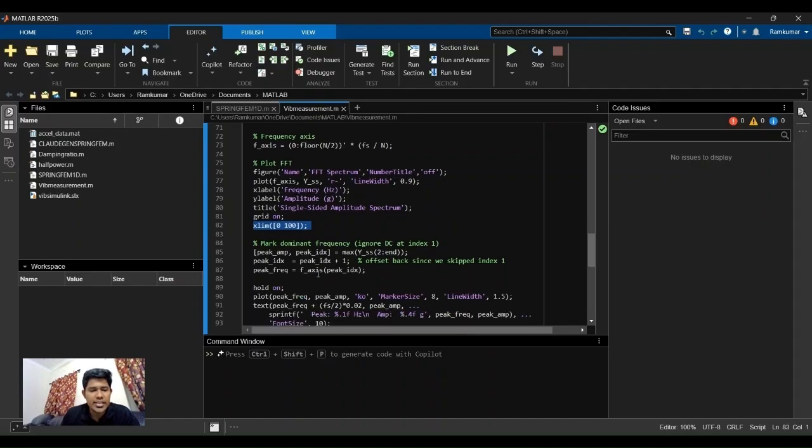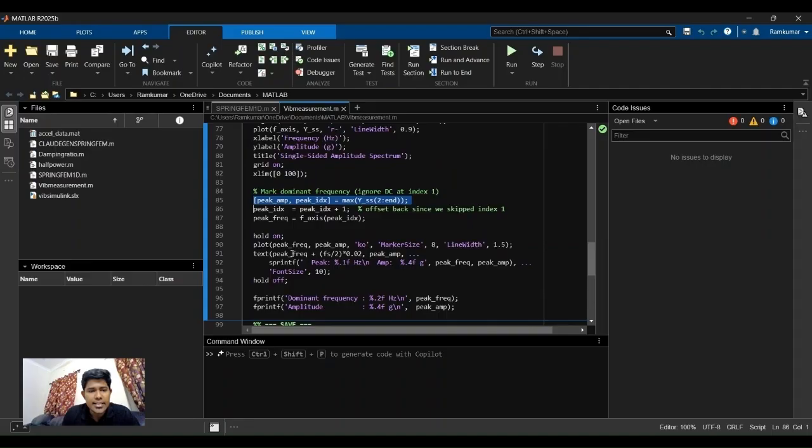Then we identify the dominant frequency or peak frequency, skipping the DC bin at the index of 1. Then we annotate the peak on the plot with a black circle marker. So this one will annotate the natural frequency with a black circle marker and the text label showing the frequency as well as the amplitude.